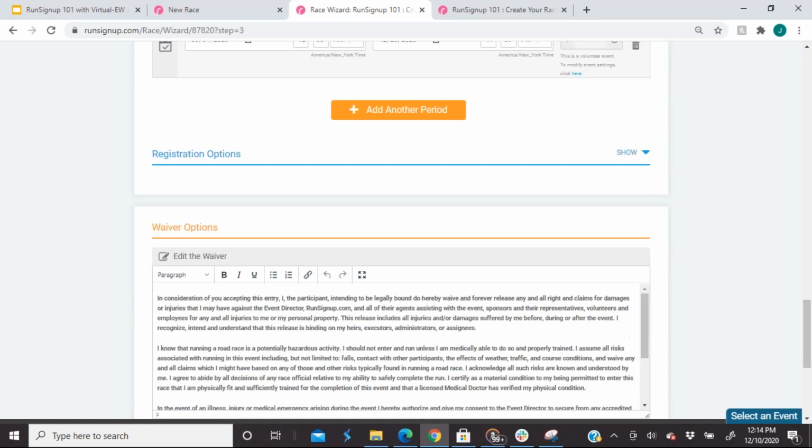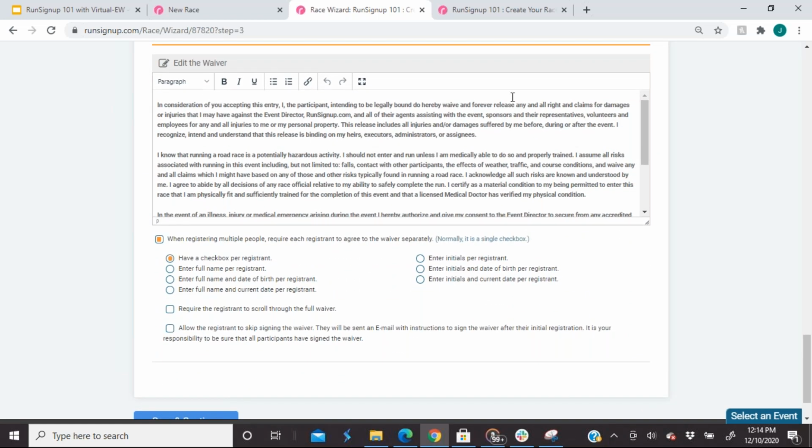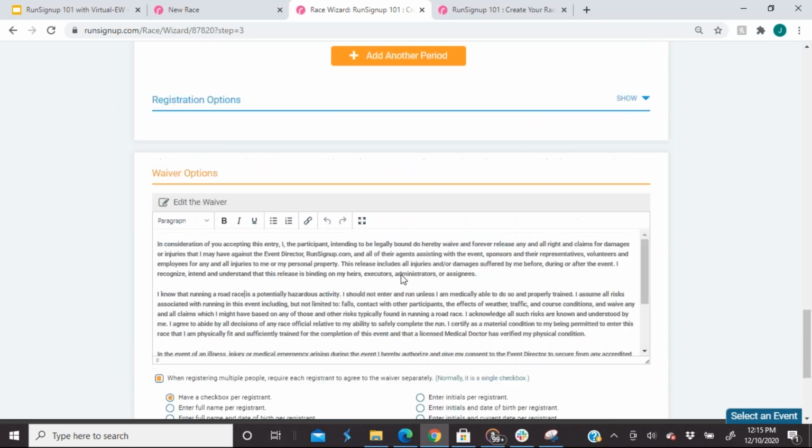There's a waiver option. So here we have the waiver. You can see that you can go ahead and double click and highlight. You can edit this. This is just a default waiver that we added in, but you can really truly add any type of verbiage that you'd like in here. And then you have some other options of how you'd like people to agree to your waiver, whether it be a full name per registrant or just a checkbox. It's whatever you'd really like.